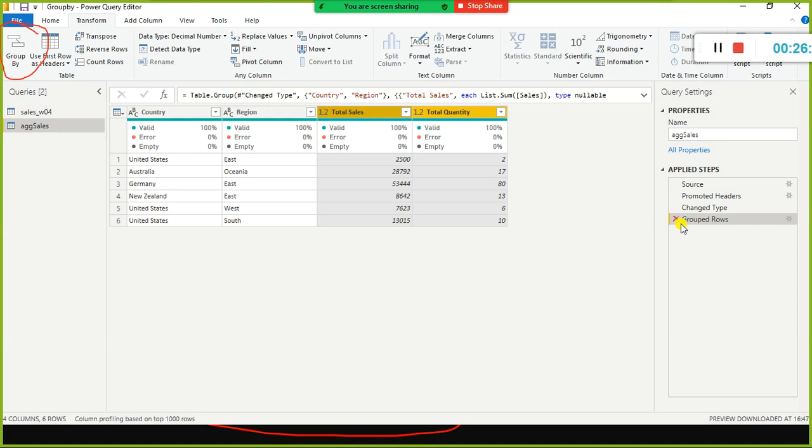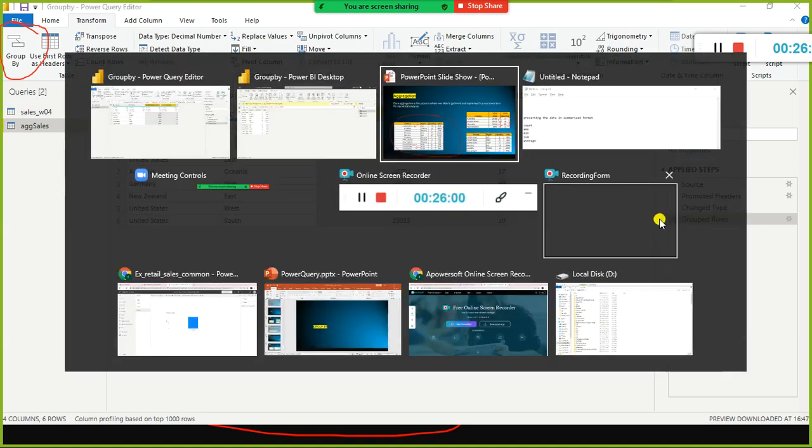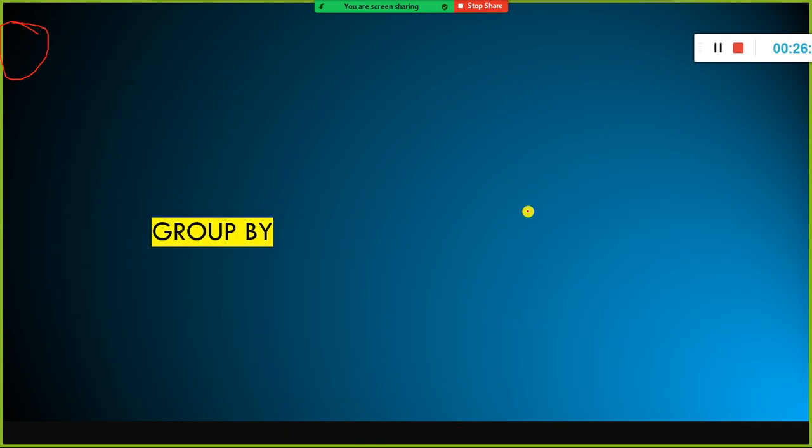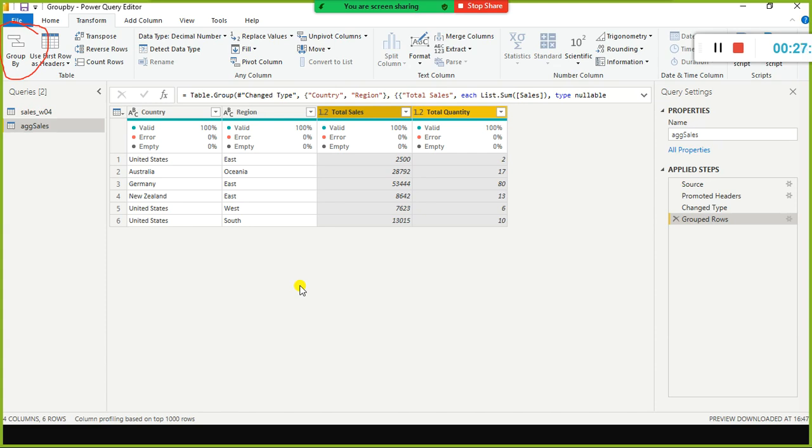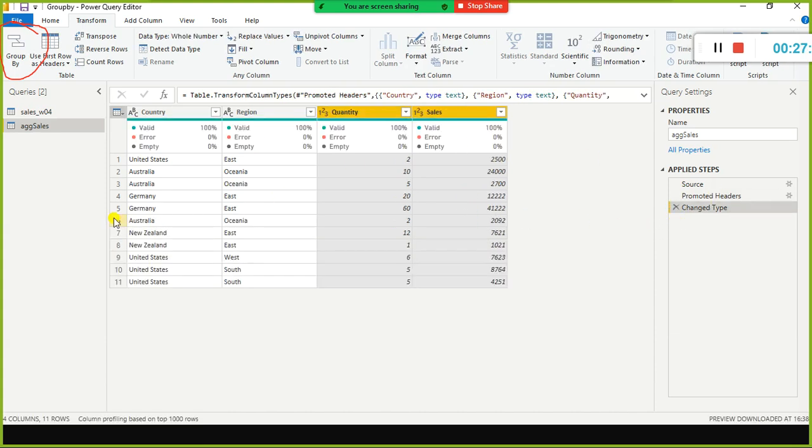Okay, now what we will do is we will perform a row operation. I will just go back to this one. I was talking about this one, perform a row operation. What is a row operation in group by? Okay, so here I just go ahead and delete this one. Okay, so this is my data set. Whatever aggregation I did, I just undid that one.